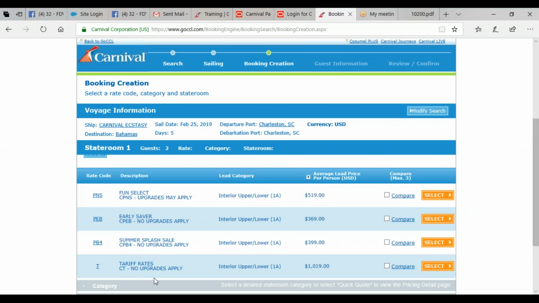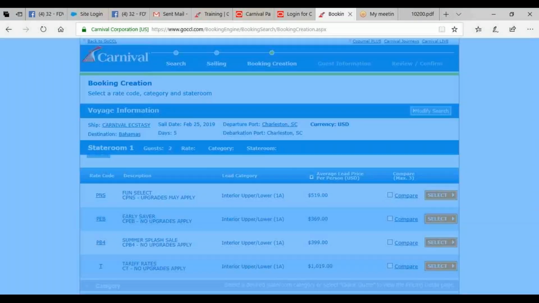So for here, the tariff rates, this is going to be like your rack rate. I have never had to quote a client on this. There's always something better out there, okay? So there's a couple things going on here. The Fun Select is going to start at $5.19. The Early Saver, which is a non-refundable deposit rate. So if you choose Early Saver, it's most of the time going to be the cheapest, but the deposit is non-refundable. So keep that in mind when you're quoting your clients. Now this is all stuff that you will learn in your training, okay? But my client is okay with that. We're going to go ahead and select Early Saver.